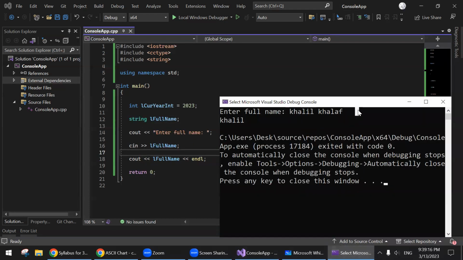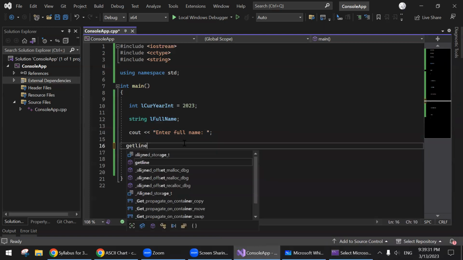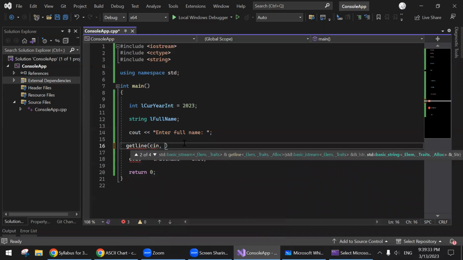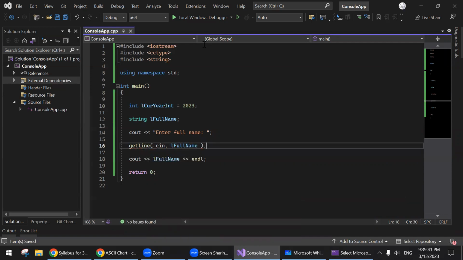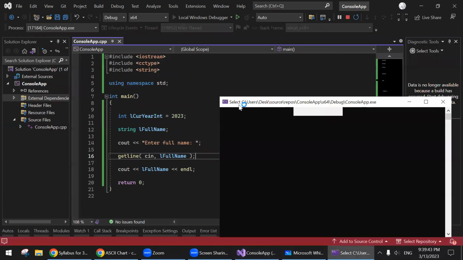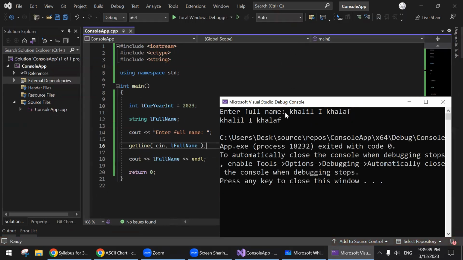What if I need to read, ignore spaces basically? What if I want to ignore spaces? I want to read the entire line, whether it's a sentence or like this, two words, a full name. Then I need to use the getline function. So getline is a standard function, a standard utility. So getline takes a source and a destination, meaning from where do you want to read and then to where do you want to read. Now if I run it again, Khalil Khalaf, even with the middle initial, it will read the entire line up until the new line character.